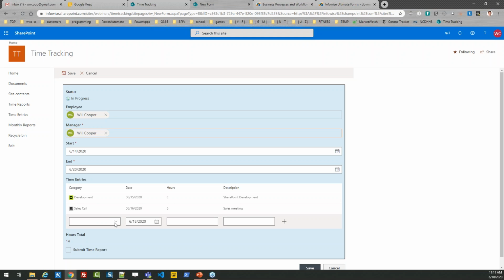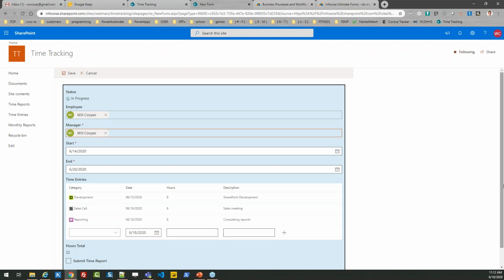Also notice we have some colored icons. That's the Ultimate Forms field. It's called a color choice field. You can match up colors or icons with your choice fields. It just makes the user interface look nicer, more user-friendly. And then we'll say for today, I spent the whole day doing reporting. And just hit the plus button again, and the hours total rolls up again.